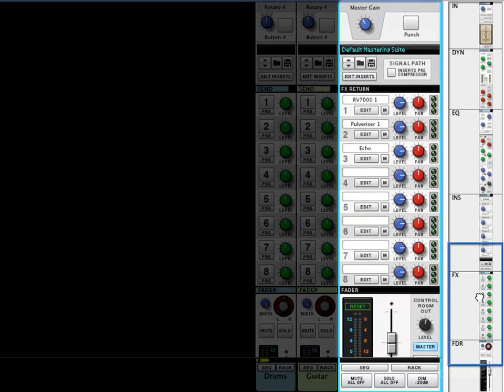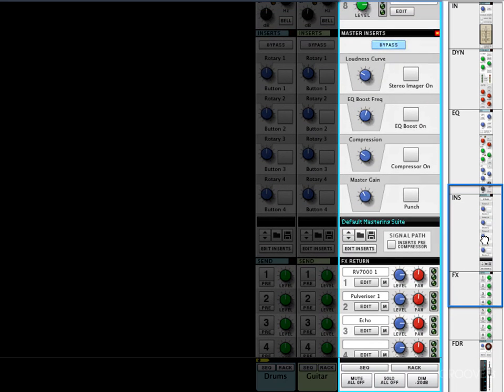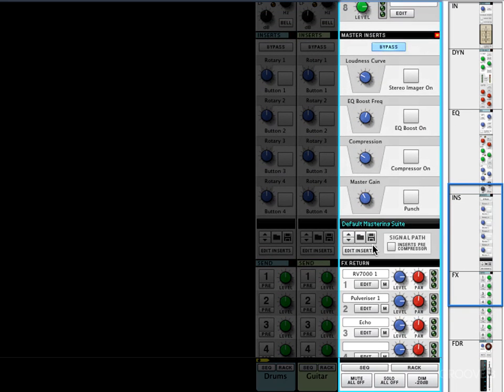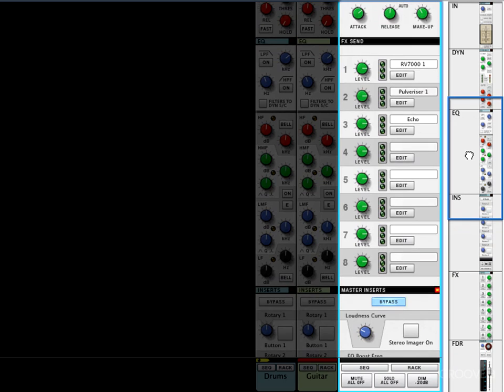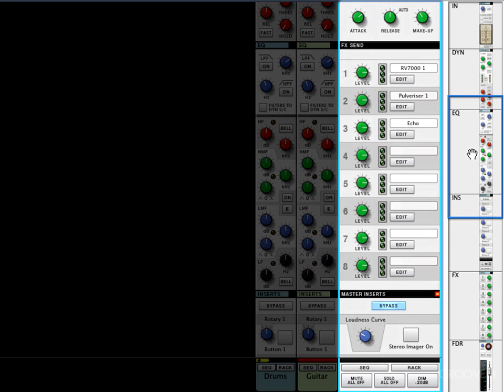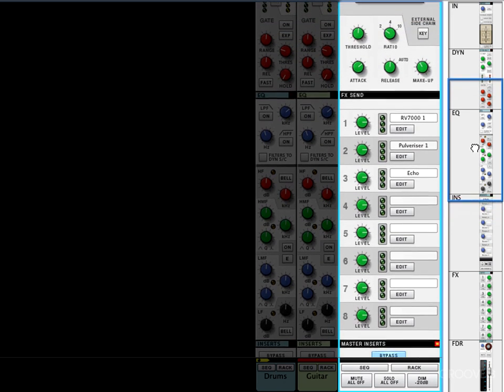Directly above the FX return section, we see the master inserts section. And here's the spot where we can browse and save our master inserts, and 4 buttons and 4 knobs that line up to the 4 buttons and knobs of any combinator. Again, we'll discuss these routing concepts in later videos, but it's important to see where they are in the mixer now. The next section in the master channel is the FX send section. This is where we control the levels of the signal that will be sent to the send and return effects. Another thing that's important to see now, but we might not understand until a little later.